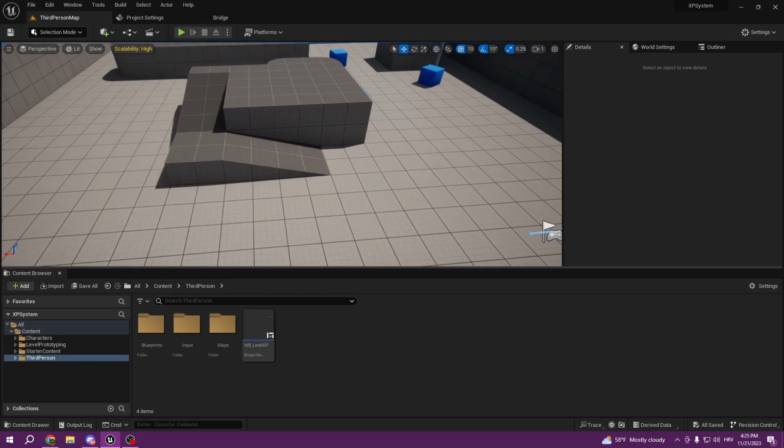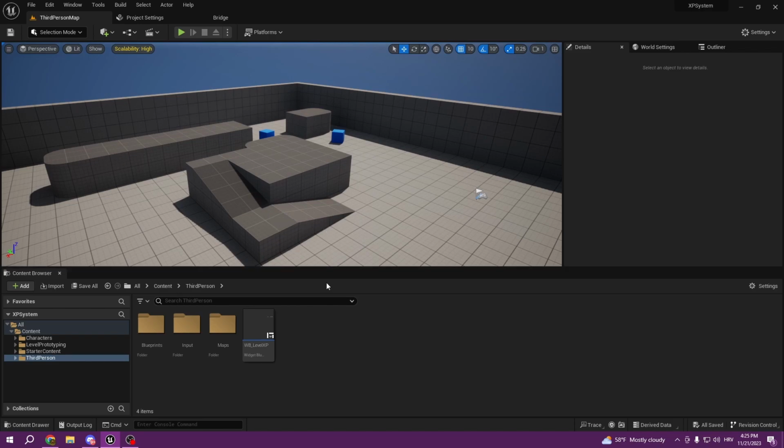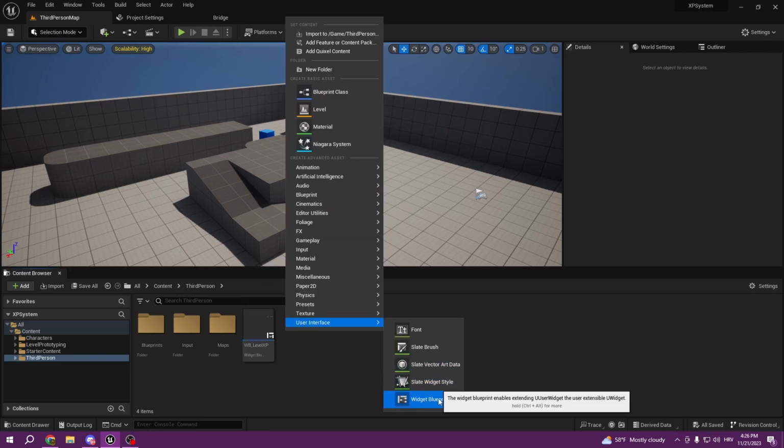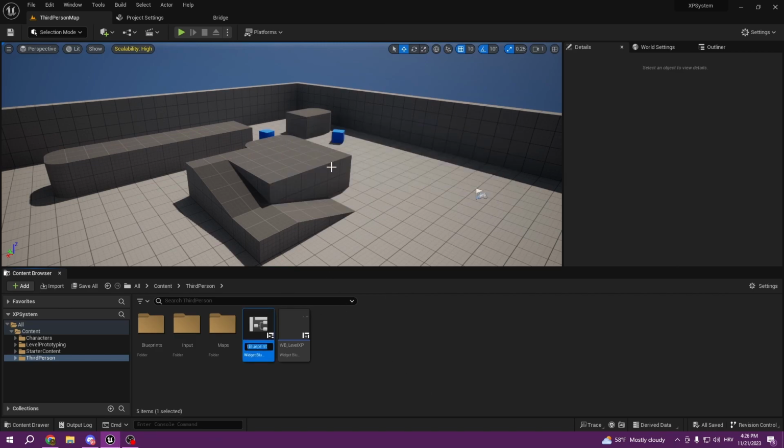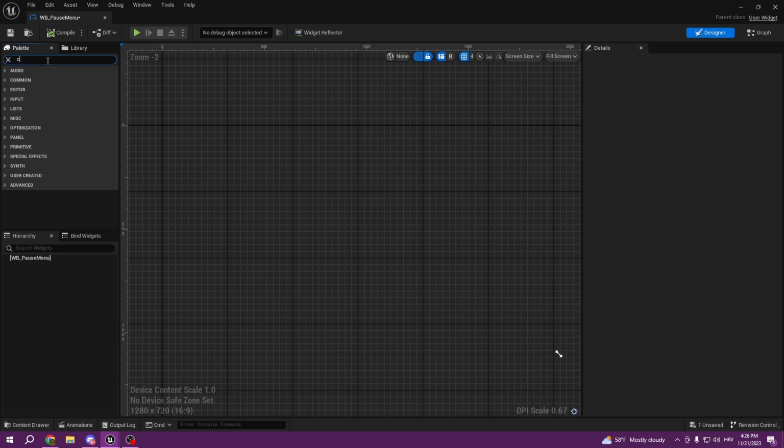In today's tutorial we're gonna be creating a pause menu. So we'll start by just creating a user interface widget blueprint user widget, and we're gonna call it widget blueprint pause menu. And we can go ahead and open it.